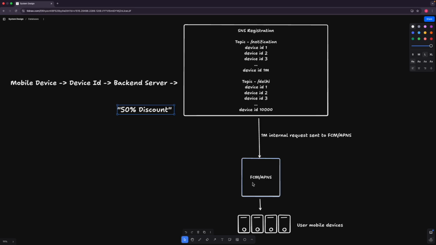APNS. So what is FCM? Here FCM stands for Firebase Cloud Messaging. That's for Android, from Google, and APNS is nothing but Apple Push Notification Service. These are the two services that need to be used to send the notification to Android and iOS devices. Without FCM and APNS, we cannot send notifications to Android and iOS applications. So now SNS will internally make the 1 million calls to FCM or APNS, and then FCM and APNS, on the basis of device ID, will send the notifications to all the devices of the users. So I hope you got the flow here.